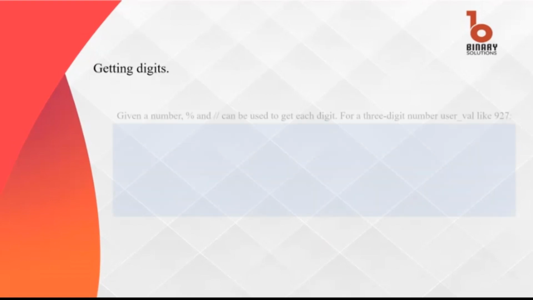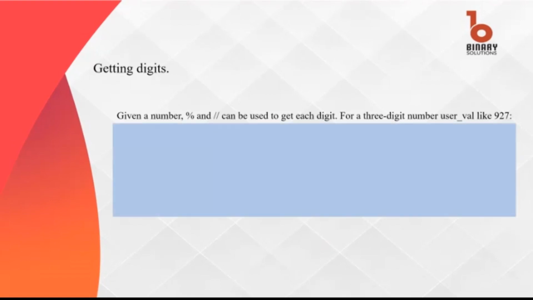The modulus operation is a fundamental technique used to extract digits from a number. In the given example with the number 927, we use modulus, %, and integer division to break it down. First, applying user val modulus 10 gives the remainder when 927 is divided by 10, yielding the last digit, 7. To remove this digit, we perform integer division with user val by 10, reducing 927 to 92.